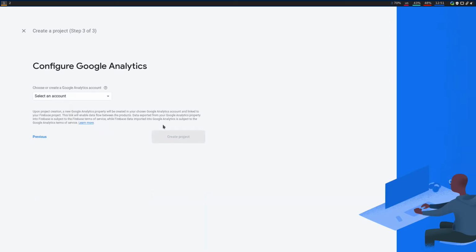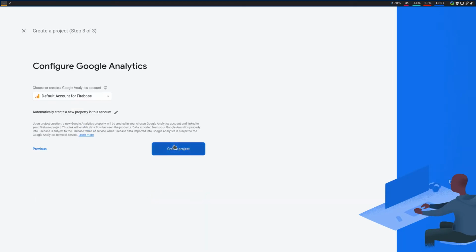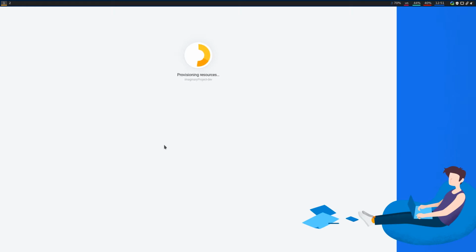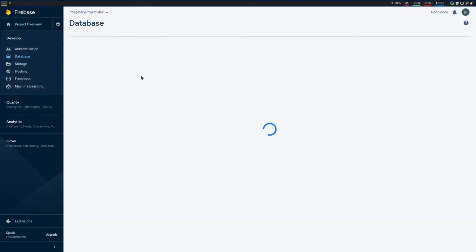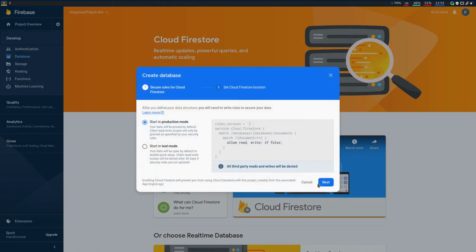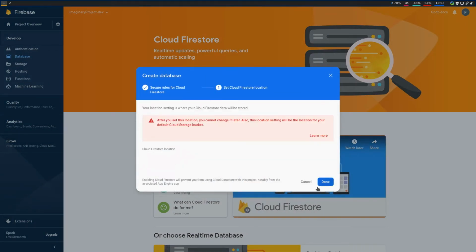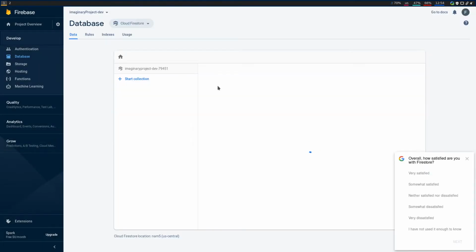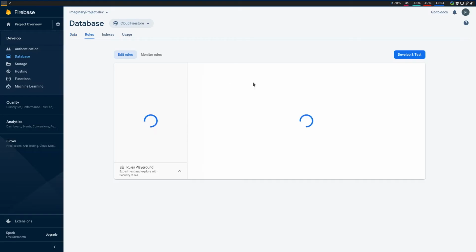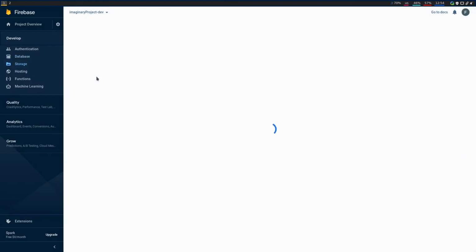So I'm basically going to create two instances, one for development and one for production, and this is actually the standard that we should follow on Firebase. So let's create database, create database, next, done. Okay, so these are the default rules.